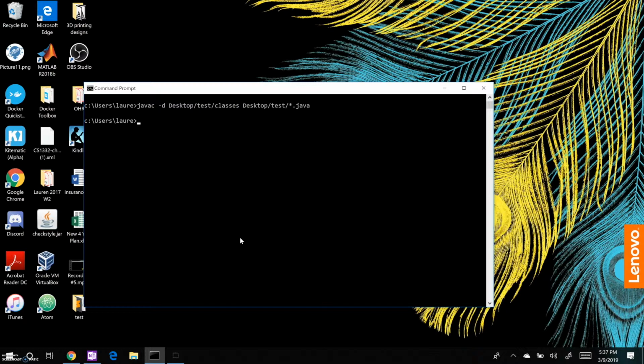Now to run this, we will use the command java space -cp and then the subdirectory in which the class is located, in this case desktop/tests/classes, similar to the one right above, space, and then the name of the file, in this case hello world. And if we hit enter, we see that it will successfully run and print hello world. The first part of this tells Java where to find the compiled .class file, and the second part of the command is the name of the .class file to run.